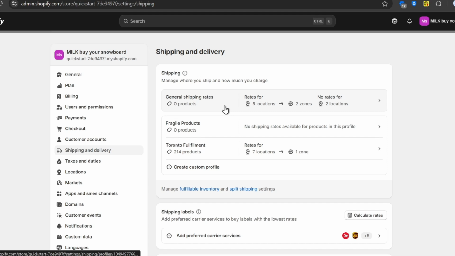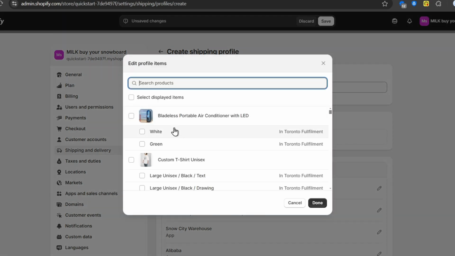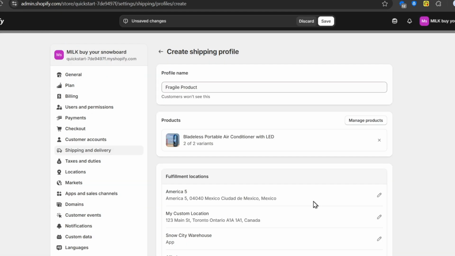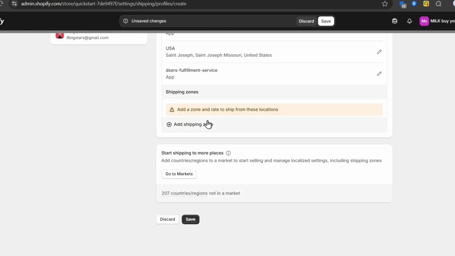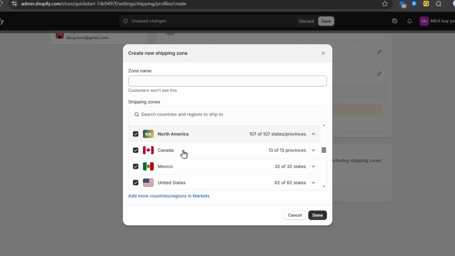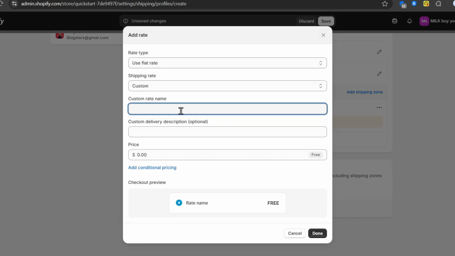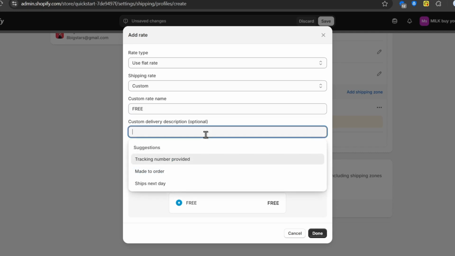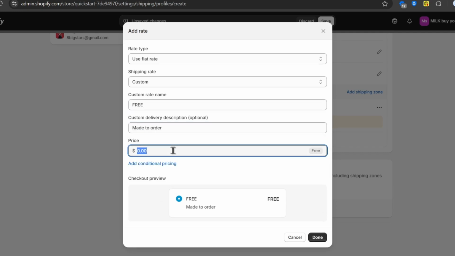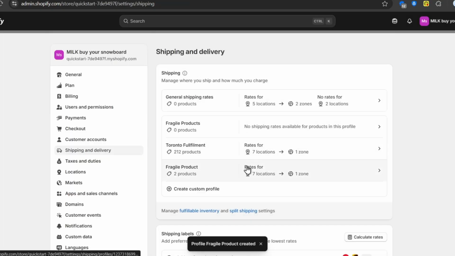Now I can create a new shipping rate for a specific product. For example, here I choose fragile product. I go for add product, and I select only this product. Here I choose the shipping zone, and let's say that I wanted to focus on North America, and I hit done. Then I'm going to be adding a new rate. This rate should be free, custom delivery, made to order, and the price should be 0, and I go for save. And there we go.